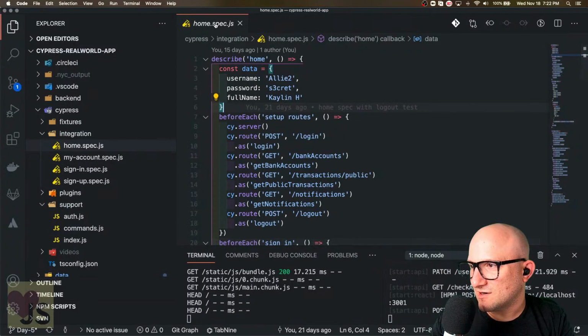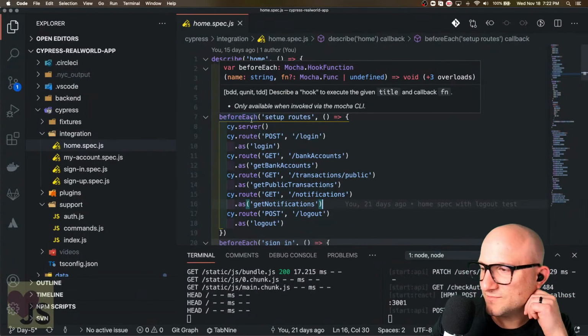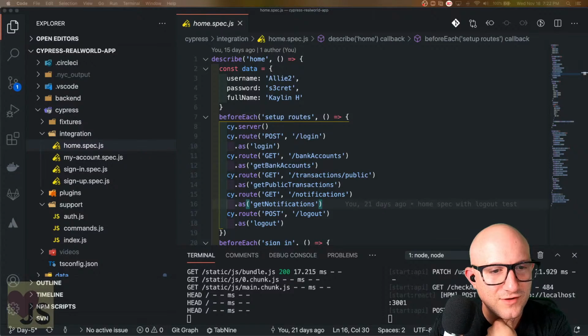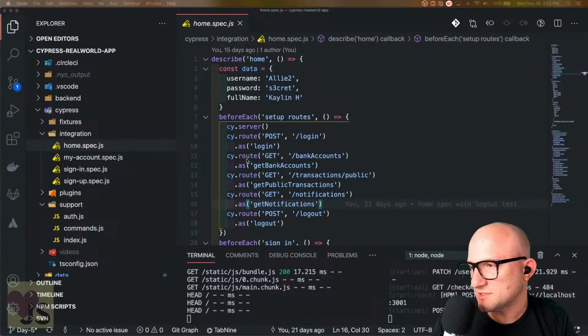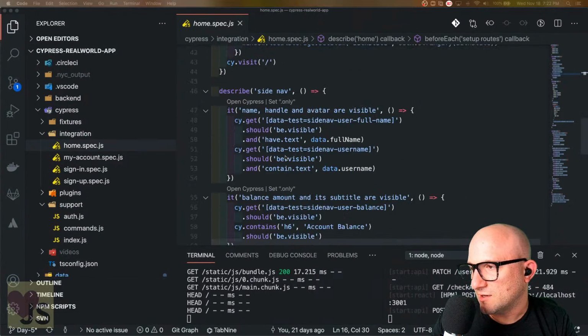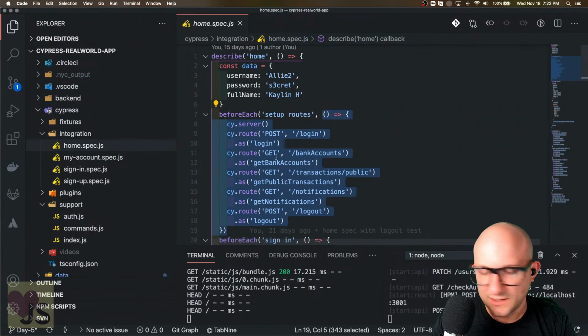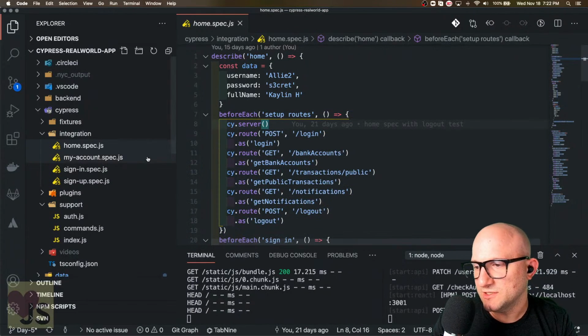So we have our home spec, and then we have our before each here. That is for setting up our routes. The first thing we'll want to do is break this out into its own function, which is really right here. Then we can take any function and turn it into a custom command.